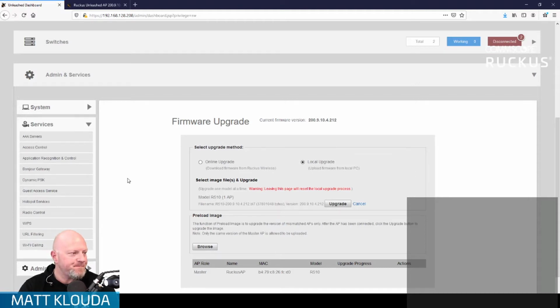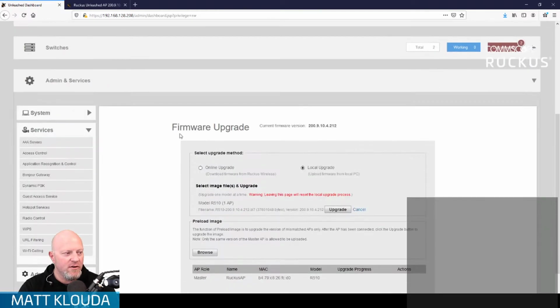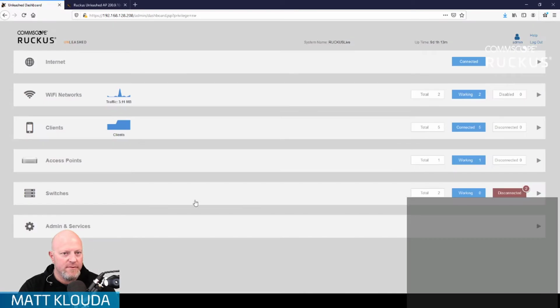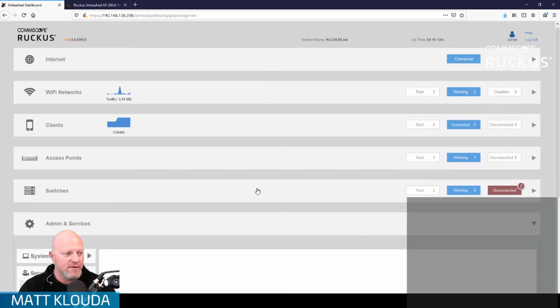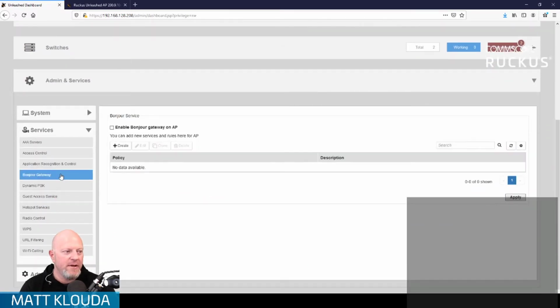That's how it is. So all you do in Unleashed is you go to Admin and Services. I'll do this from scratch, right? You're here, Admin and Services, Bonjour Gateway. Now, the thing you have to understand is if you have one VLAN in your house, meaning you haven't configured VLANs anywhere, if you don't even know what a VLAN is, don't worry about this. You don't need to do this. Use Apple TV, use Chromecast. You can stream whatever you want through your house. You should have no issues with that because it's all within the same VLAN.